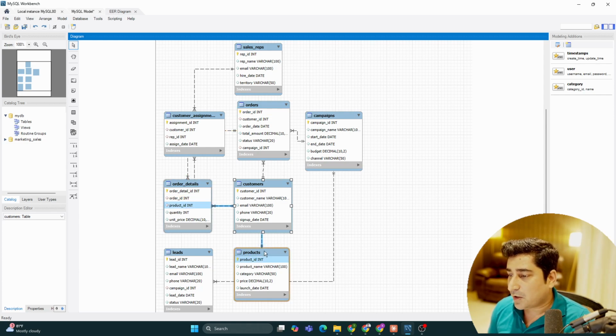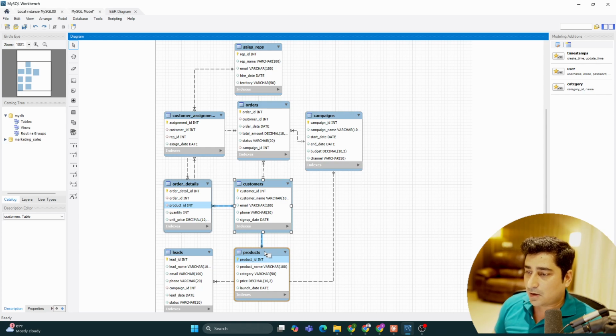Now, one product can have many order details as well. So here, if you hover your mouse on a product, one product can have what? One product can have multiple order details. Again, this is the relation that it is trying to form.